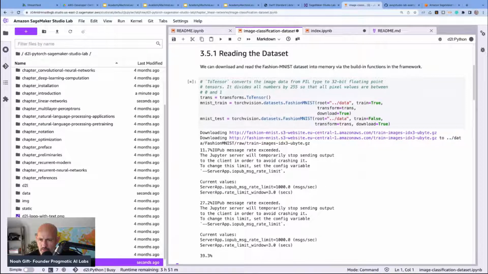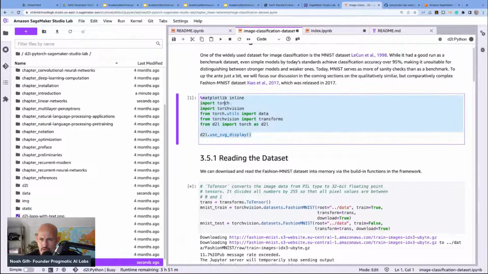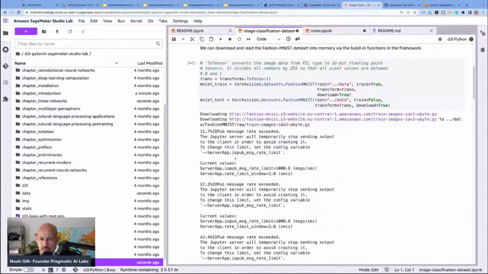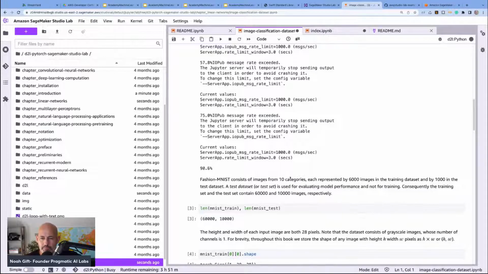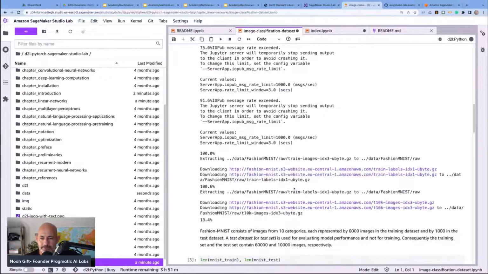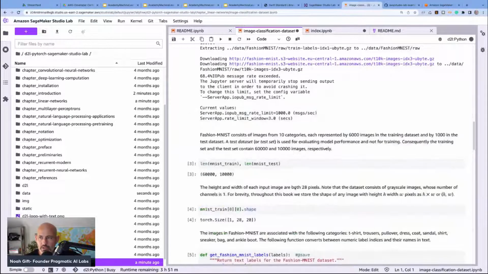So what are we using? We're using Torch. So we're using PyTorch. And so it's going to download the MNIST data set here. Looks pretty fast. And it's going to grab it from AWS. Okay, and now we're going to look at the length of the data. We see that the training data set has 60,000, the test has 10,000.